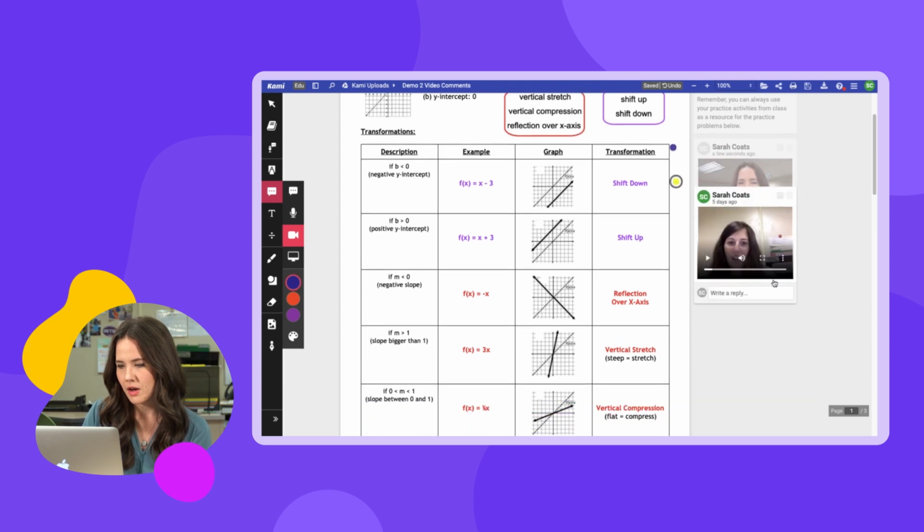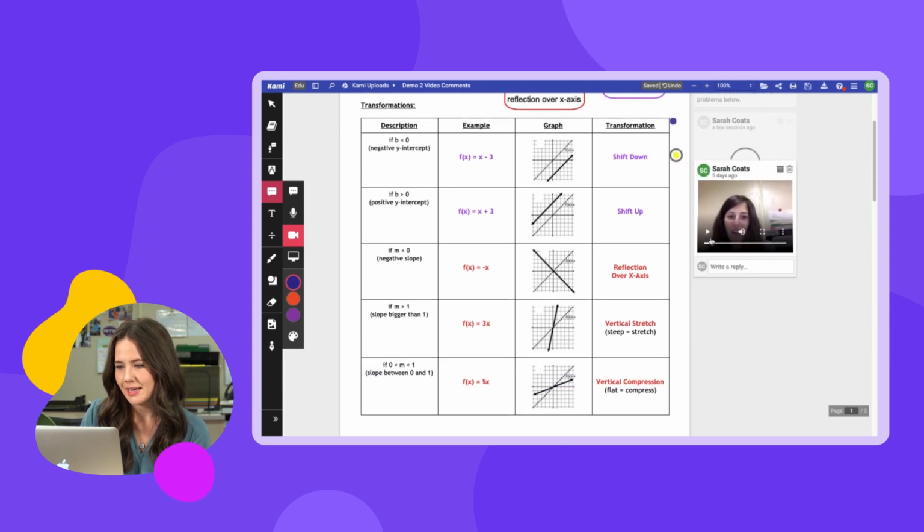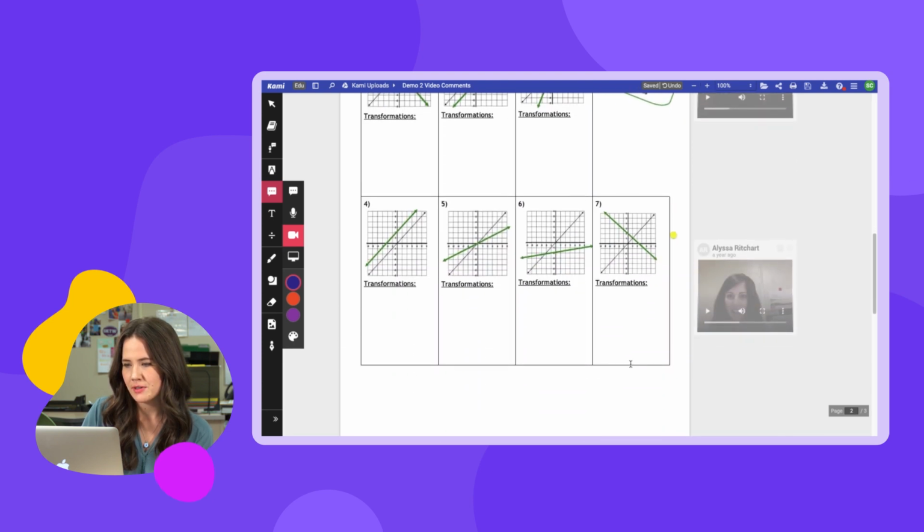Let's take a look at some of the video comments that were already added in. Wanted to give you a brief overview of today's practice. So this first page is showing that the parent function is y equals x, or f of x equals x. So in this video, the teacher's just reviewing the activity for the students. And as you can see, the video comments are added throughout the resource. Let's take a look at another one.